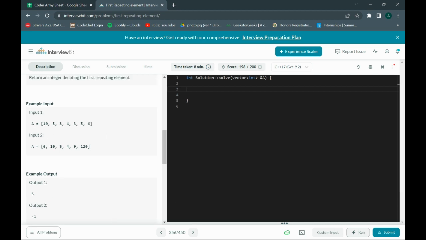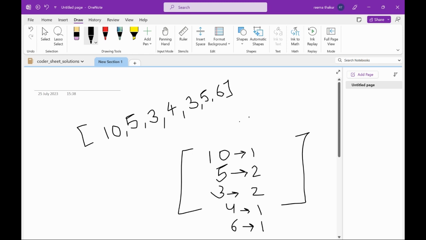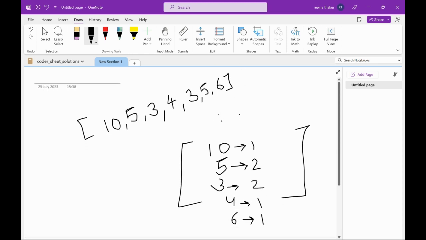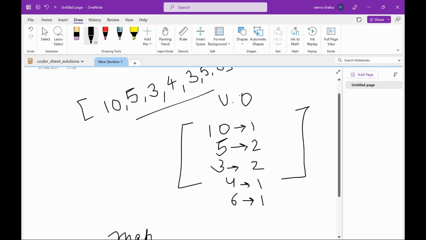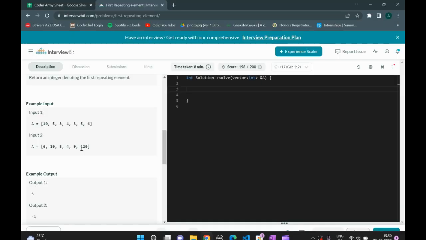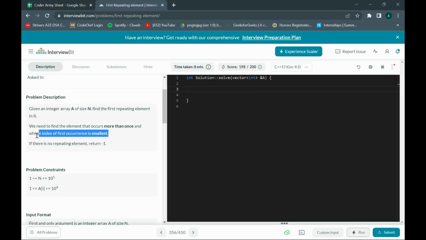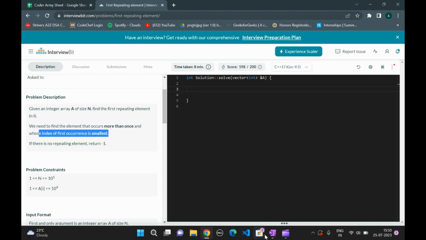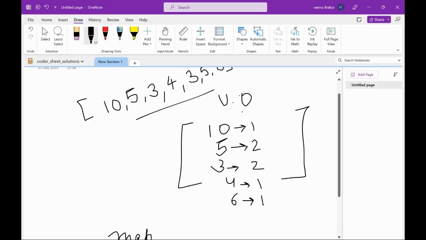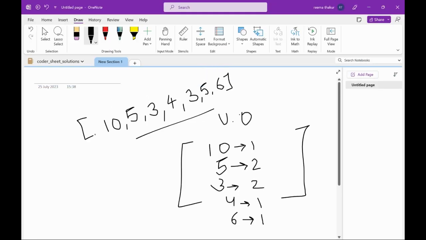What we'll be doing is storing the frequency of all the elements in the same order. For that I will be using unordered map in C++, and I can simply store the frequency of these elements without altering their order. Why am I focusing on the order? Because we have to return the element whose index of first occurrence is smallest. So we'll just store all the frequencies: 10 is appearing one time, 5 is appearing two times, like that.